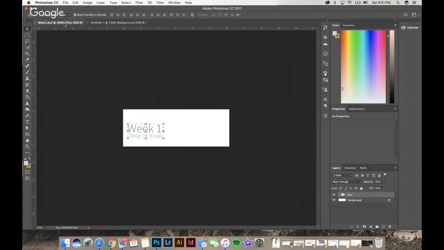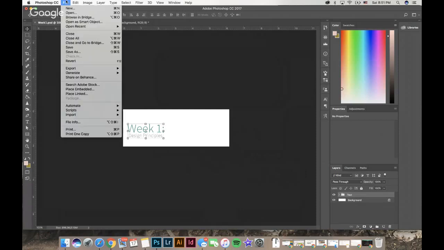Now we're going to go over to this tab here because I'm going to show you how to place images into Photoshop. So right now I'm working on a banner for, well, you guys, basically. I'm going to place images in there. So I'm going to go File, and I'm going to go Place Embedded. You have two options here. You have Place Embedded and you have Place Linked.